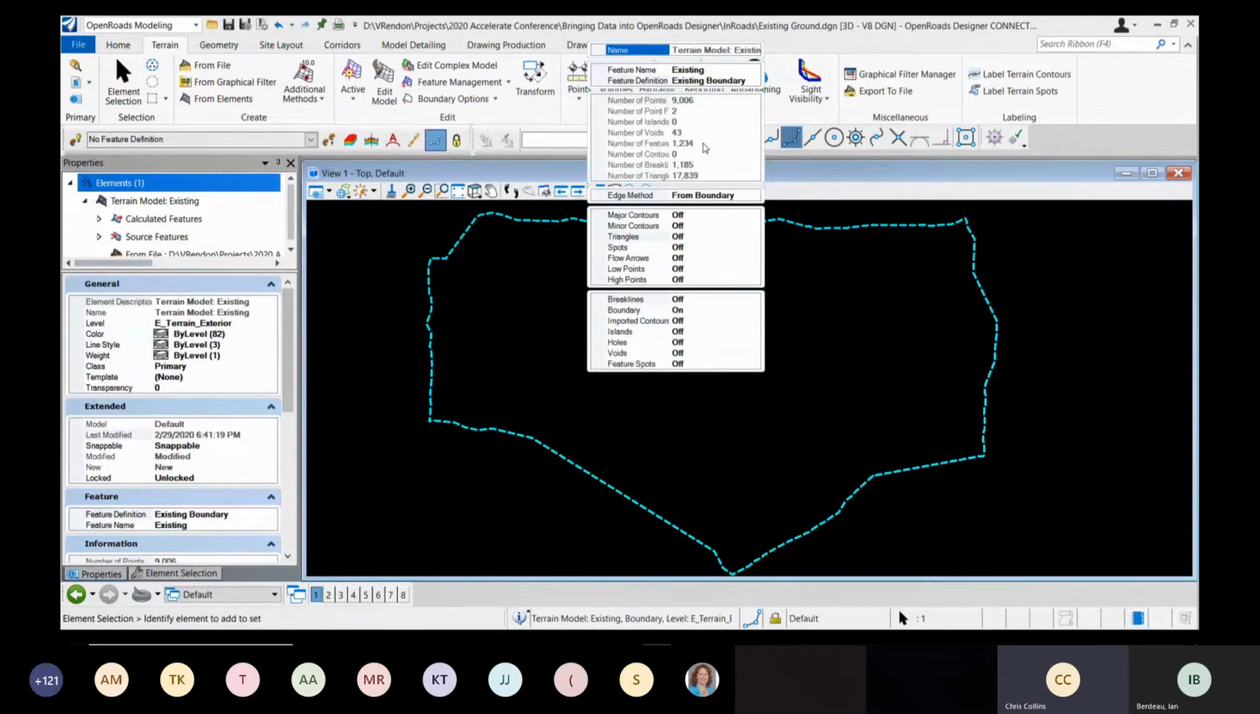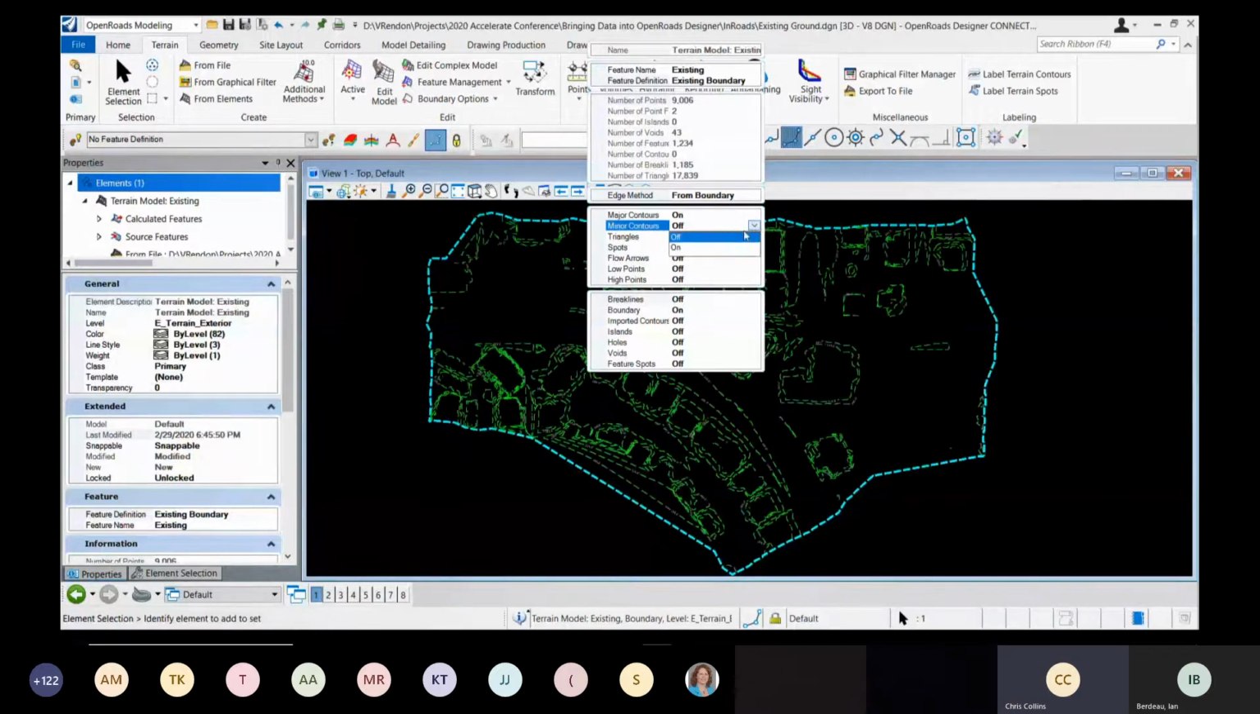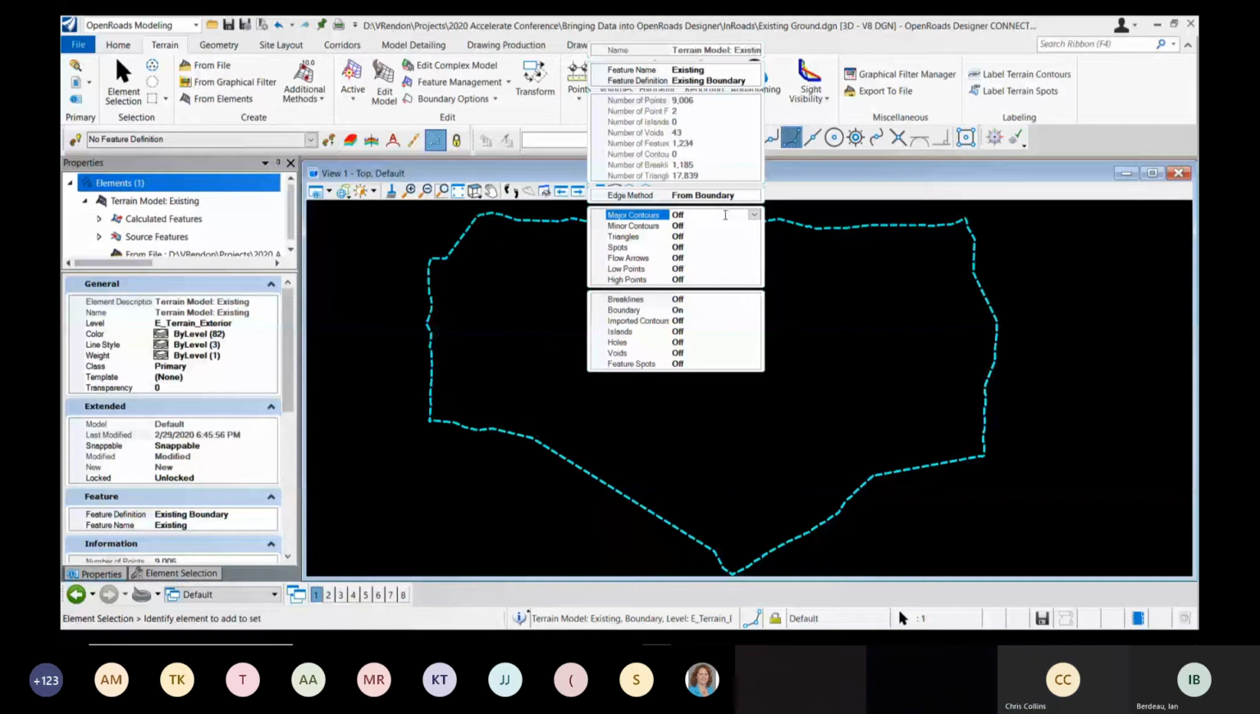So you see how you can kind of modify the display of that particular feature definition with the toggles that are available there at the bottom. You can turn contours on and off. And again, all this is doing is manipulating how the terrain looks in the file. And again, that's controlled with the feature definition that needs to be pre-configured prior to you bringing in the terrain model.